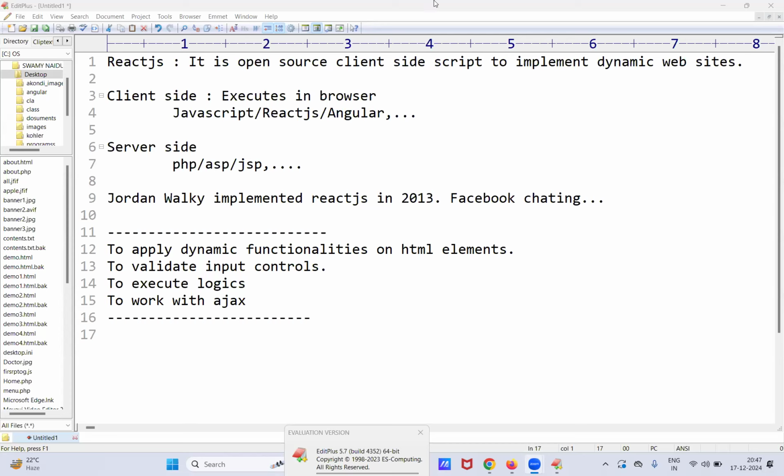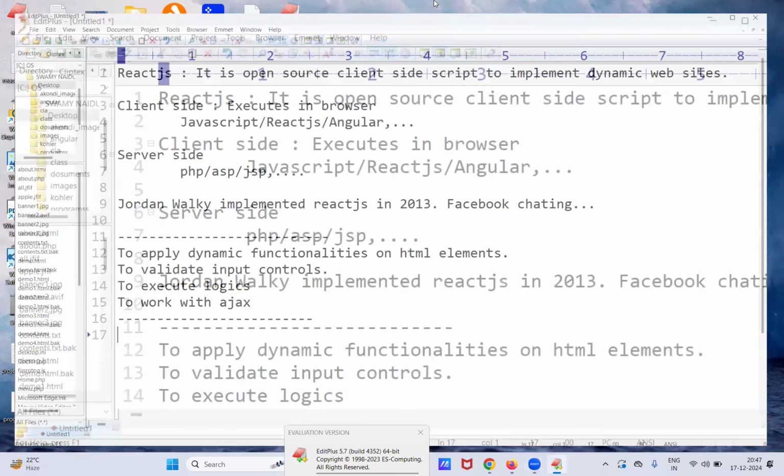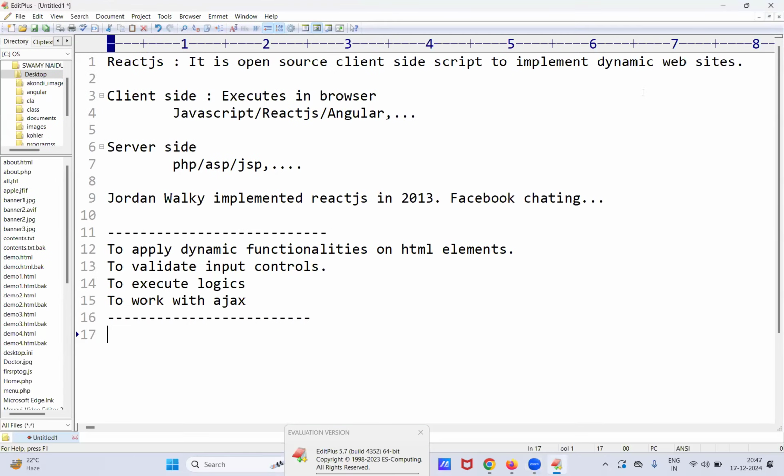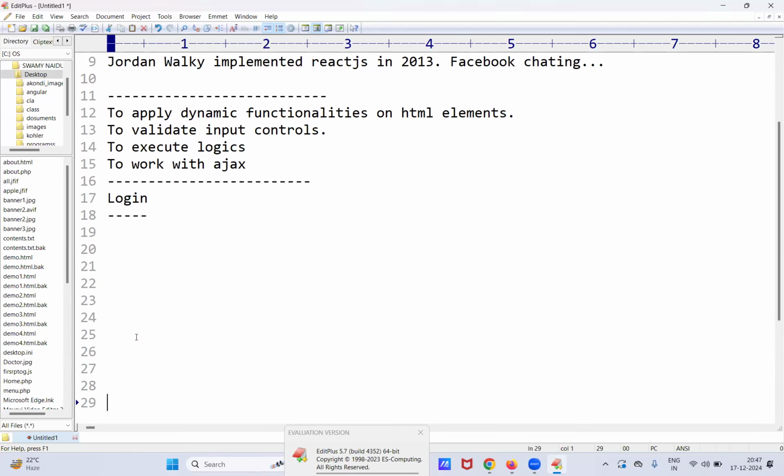So before starting the React concepts, already I told you JavaScript is a prerequisite. So we should have an idea on JavaScript first. So that's why we are starting our concepts with JavaScript. Before that, one use case we are discussing. For example, we are going to implement the login concept.